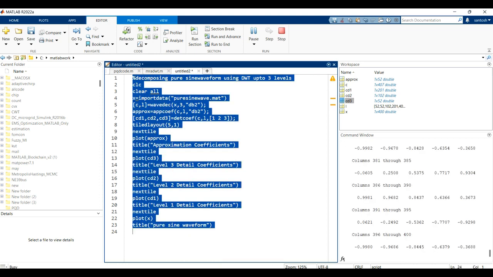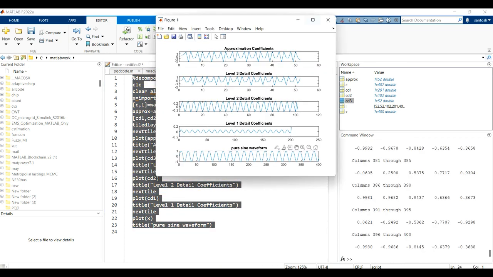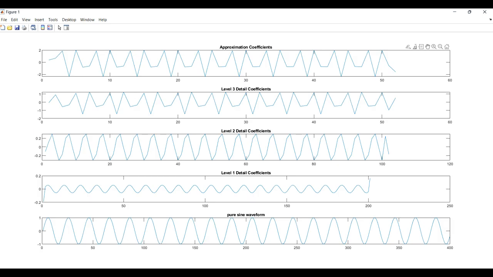This time we will get the approximation coefficients, level 3 detail coefficients, level 2 detail coefficients, and level 1 detail coefficients of the pure sine waveform. So we have got five sine waves in a single plot.